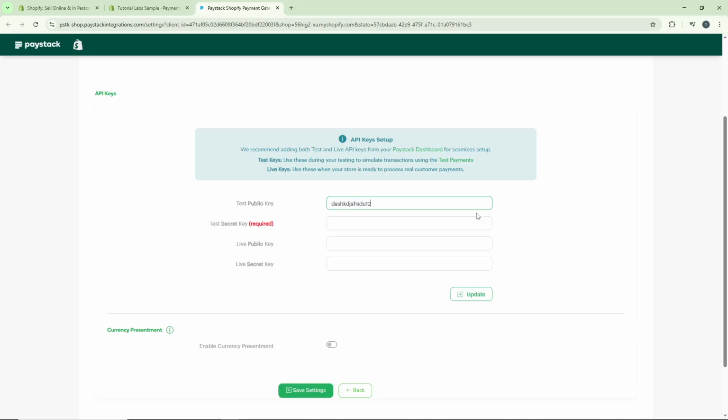After you've entered both keys, click Update. This finalizes the connection between Paystack and your Shopify store. Your Paystack payment gateway is now successfully connected and ready to process payments from your customers.